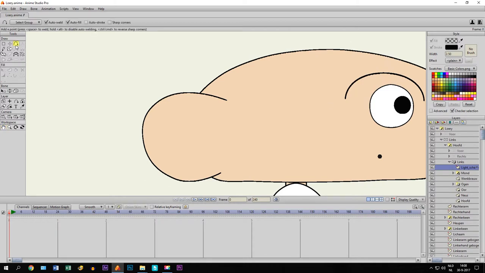Then we take the add point tool. We don't need an auto stroke, so that's good. And we don't need sharp corners either. So we start to draw some points right here. This, and from here you can just do it like this.